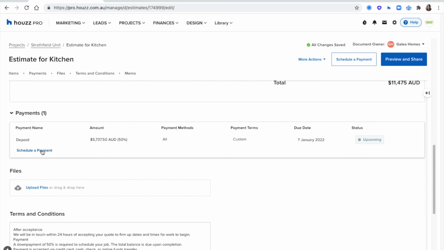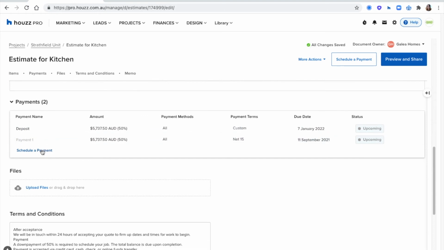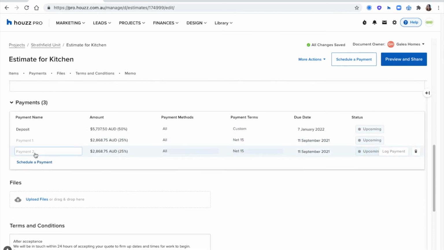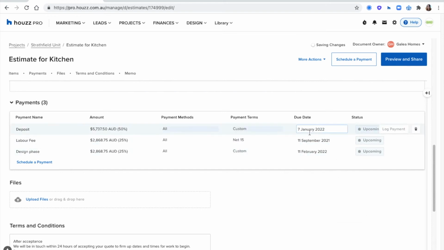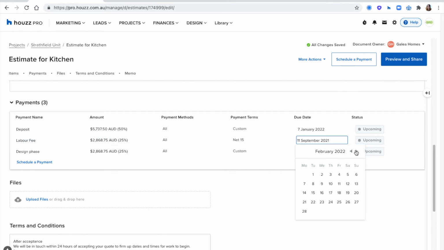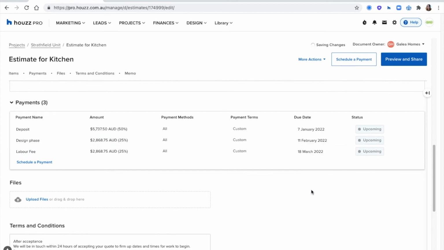Maybe I want to also schedule multiple payments just for the remaining amount. Every time you add a scheduled payment, it'll split it up per the remaining percentage. You can call them whatever you like, and you can give them custom due dates as well. So all of your due dates will be organized, all of your payment schedules will be organized per due date, as you can see here.